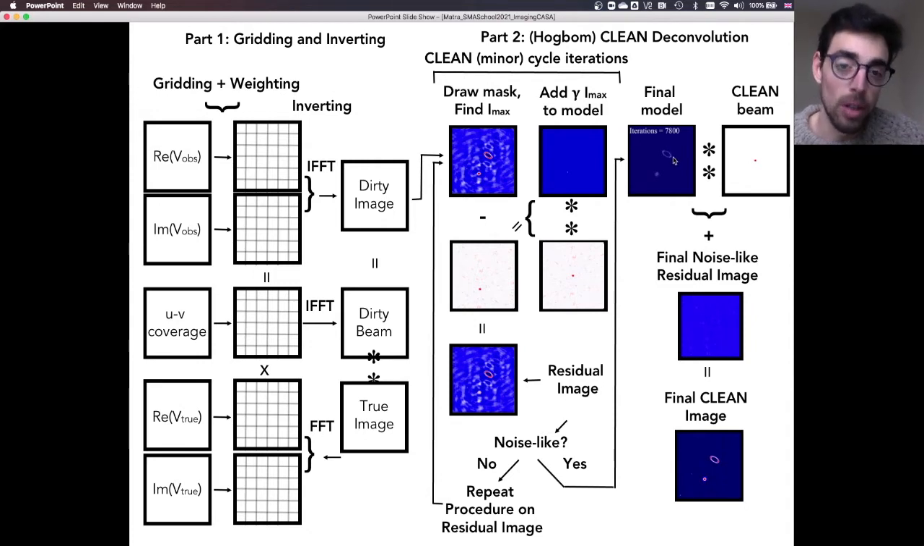But remember, it's only an approximation because it's a sum of point sources, okay? So this can be bad sometimes at reproducing very extended emission. So we end up with a final model in this case after 7,800 iterations. So we went through this iterative routine 7,800 times. How many times you have to do this depends on how much flux there is in your source and how complicated your source is, etc.